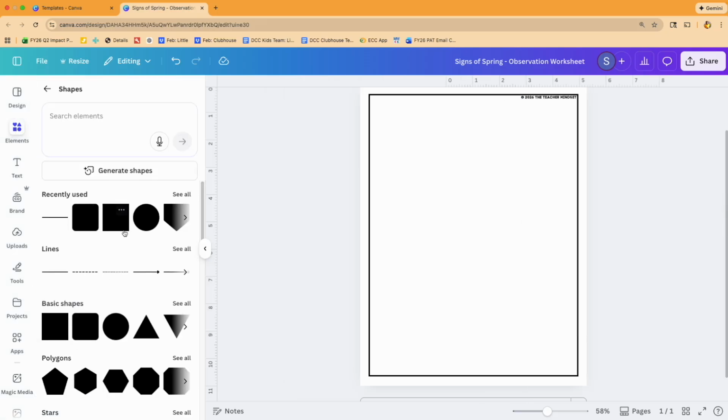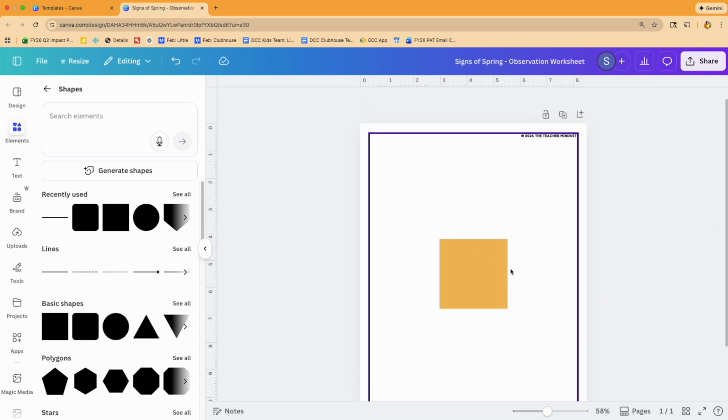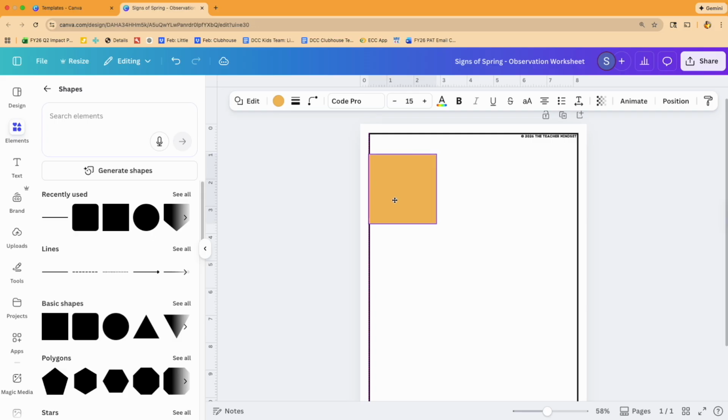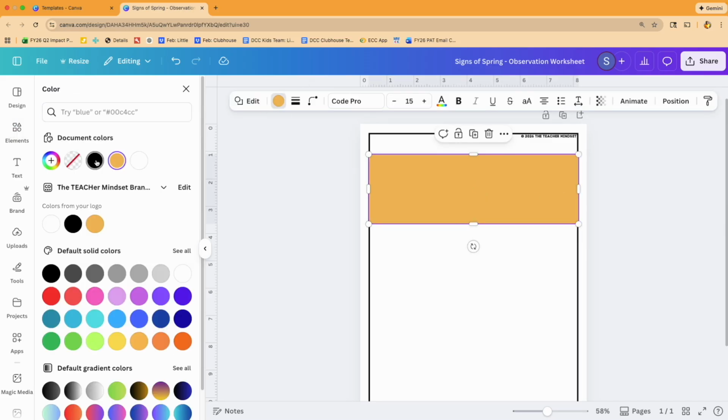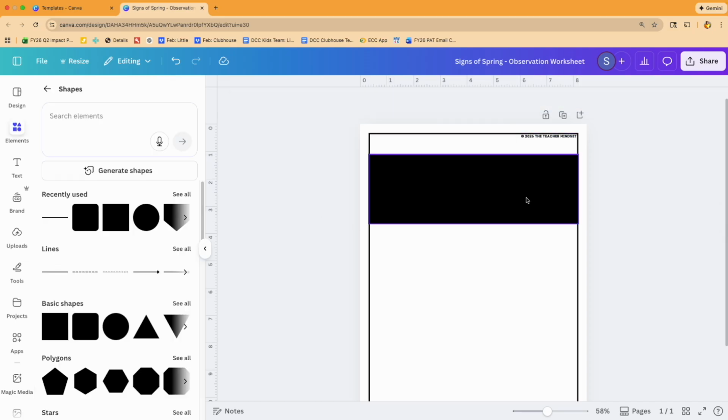We're going to go back to elements. We are going to select a rectangle again, and we are going to drag it and place it across, similar to what we did when we created the box for our PowerPoint version. I'm going to switch this to black. It automatically doesn't have a line around it, so you don't have to worry about that in Canva. But now we've got a nice black box that we can go ahead and add some text.